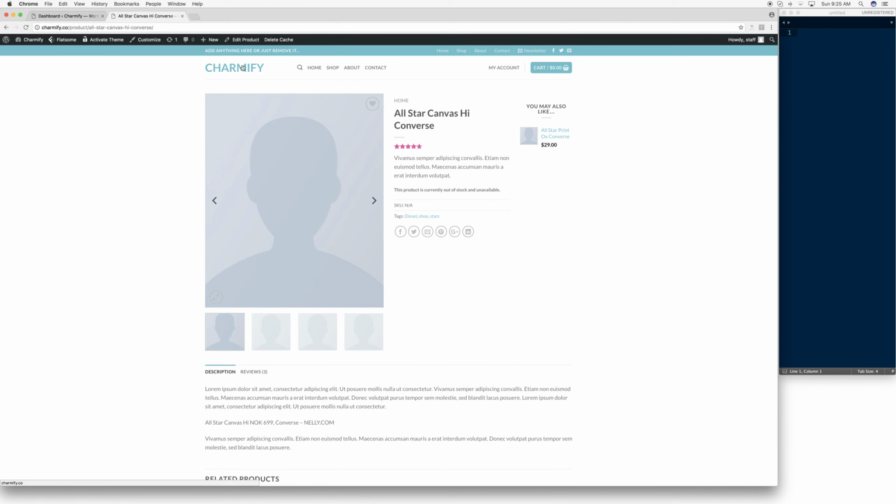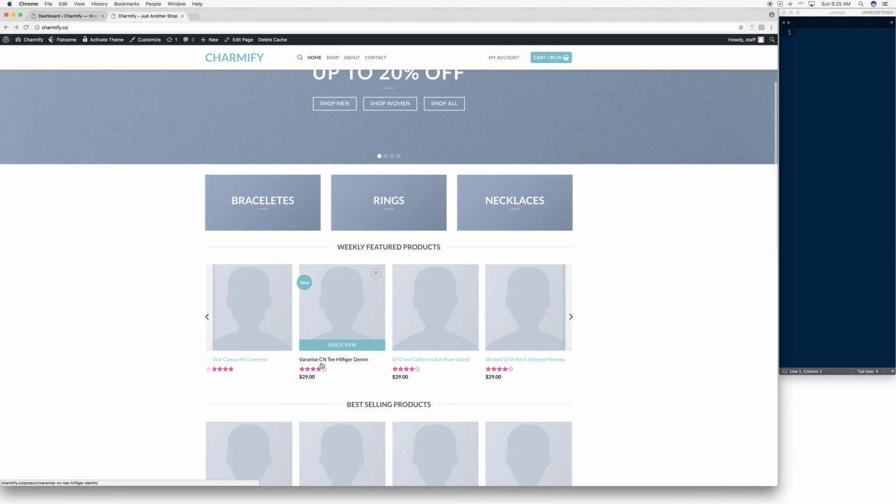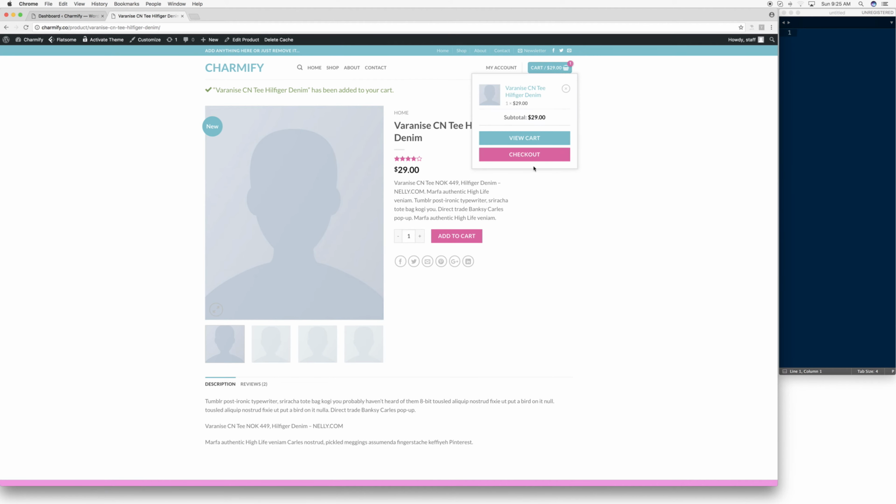This one didn't have a price. Let me go back. Some of the demo content there. Huh? So this one did, $29. Should be ready to purchase. Take me all the way. Add to cart. It's in my cart. I want to check out.